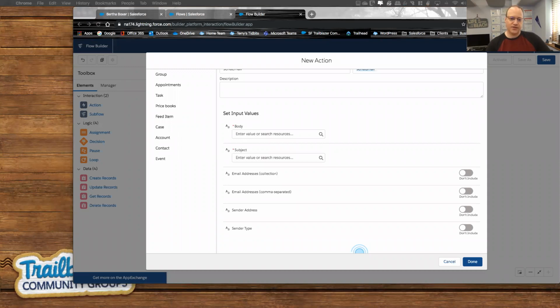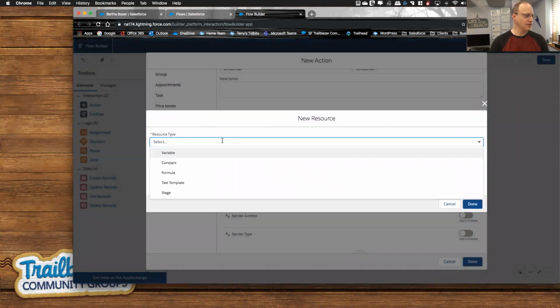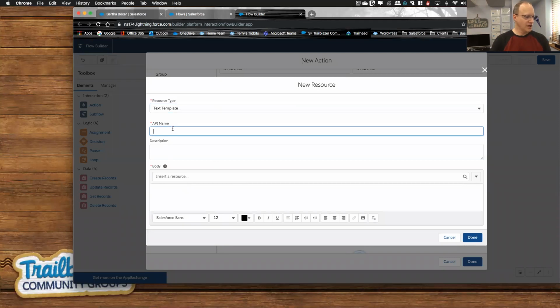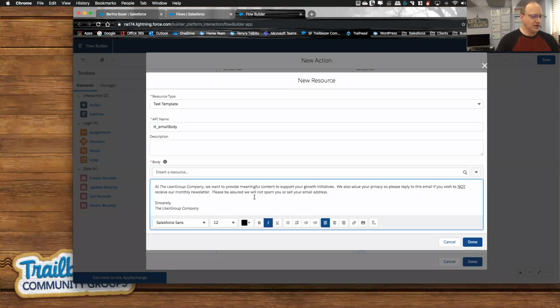And we're going to use a new resource here. And that resource is, we're going to use a text template. So I'm going to select new, and we're going to not use a variable this time. We're going to go all the way down here to text templates. And we're going to give it a name. We're just going to call it the email body. And this is the content of what I want that email to look like.